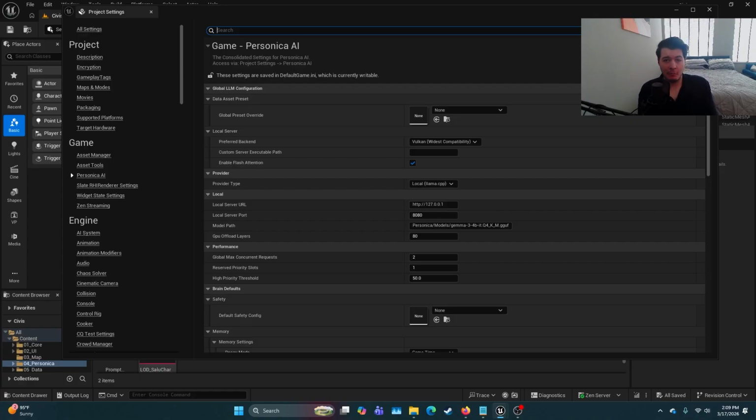Personica also supports cloud usage. So we have, you can see here under provider type, some baked in mainstream API providers. So OpenAI, Anthropic, and Google are given some very specific controls. We also have a custom endpoint option. So if you have a different API choice that uses the general OpenAI format, which is kind of the standard right now, you can use the custom endpoint and have that set up there.